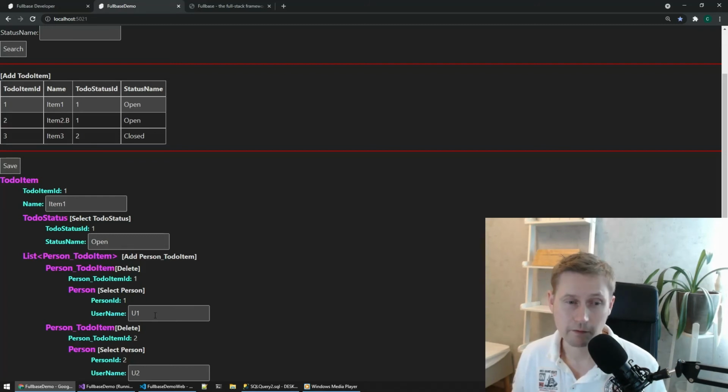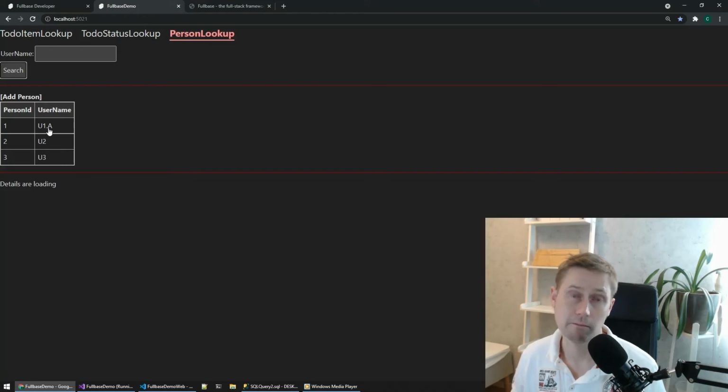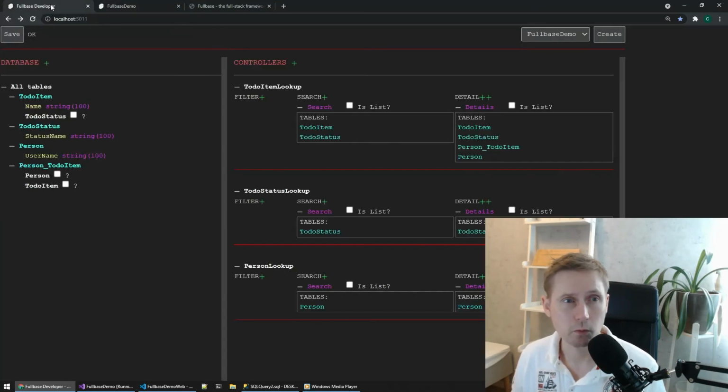And as we have it always in the Fullbase world, if you see something here, you can change it. So if we at the same time want to change the username from u1 to u1.a, you can do that. Save. And now if we go to the person lookup, it's u1.a. Pretty nice. The next thing that I wanted to see was a count. I want to see how many cases per status.